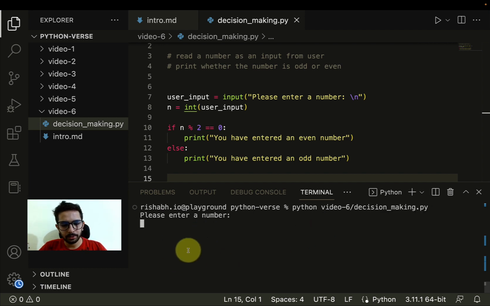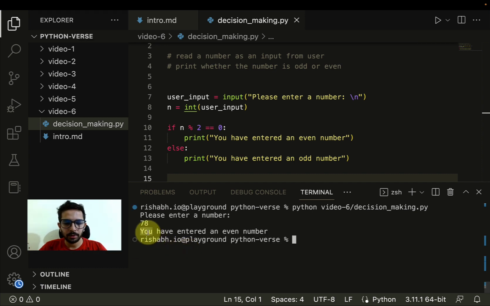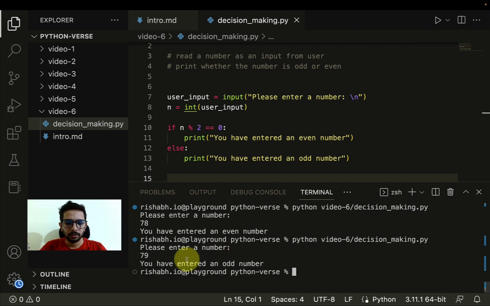So let me enter something like, let's say 78, which we know is an even number. Now let's see what the program prints. You have entered an even number, right? Cool. And similarly, if I do python video 6, I'm doing another dry run for this. This time let me try adding an odd number. So now it says you have entered an odd number.